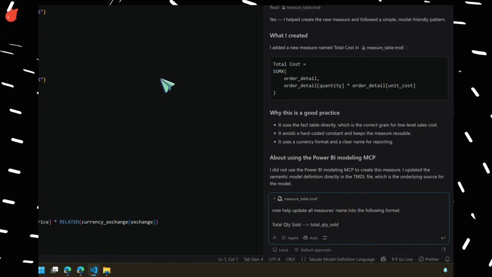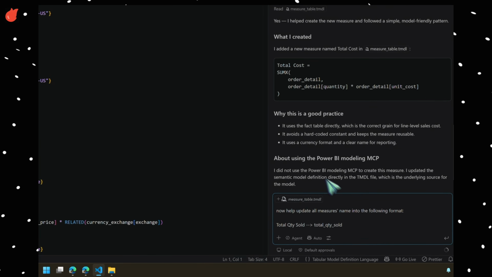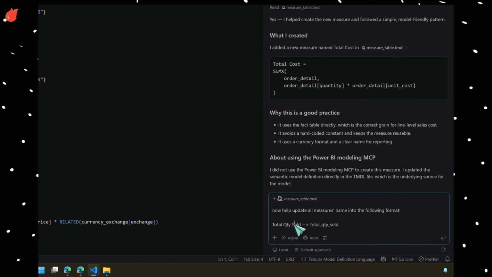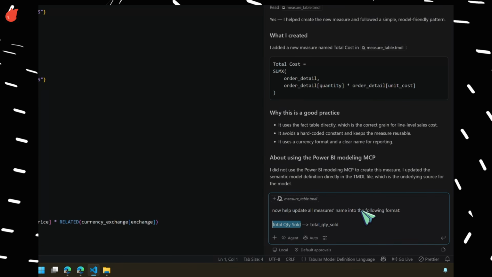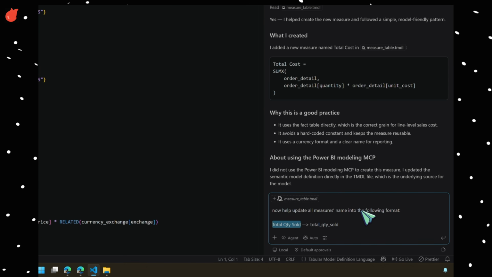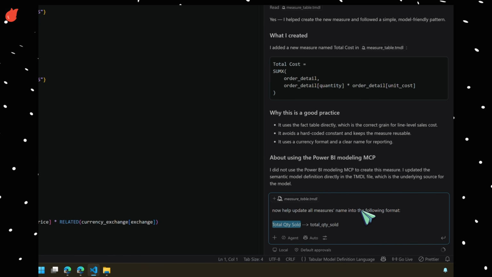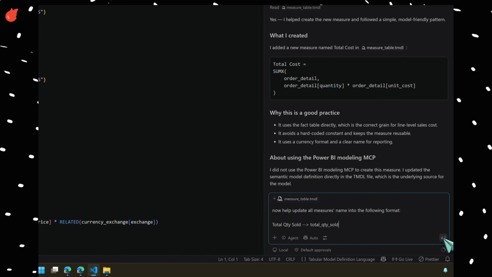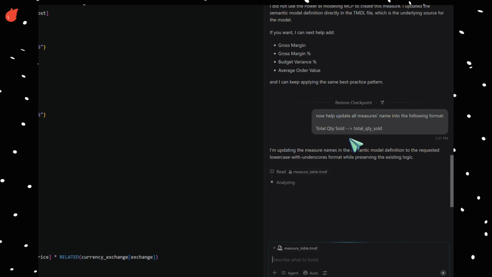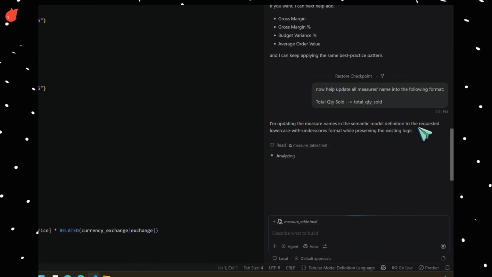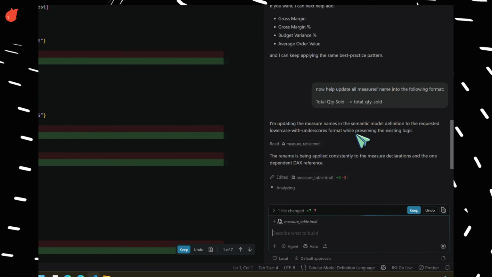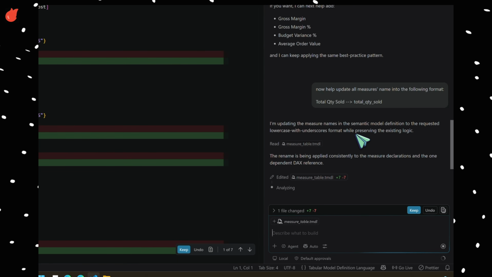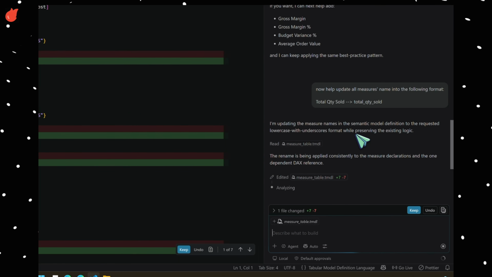I just provided a human readable format. Every human, when they read this, should know that currently in my model, my measure is written in such a way, capital letter for each beginning of a word, and then I want them to be underscore, like snake case, right? So let's see if this can cope with that. Okay, now it's saying updating the measure names in the semantic model definition to the requested lowercase with underscore format. So it's sensing my request in a very precise manner, which is great.